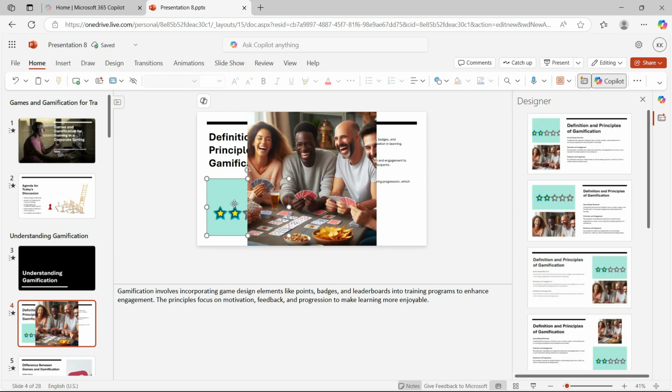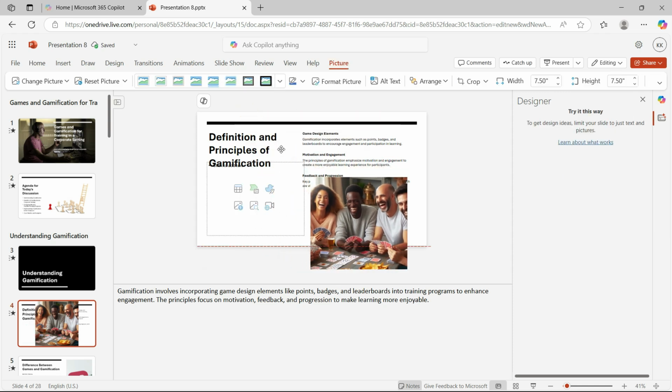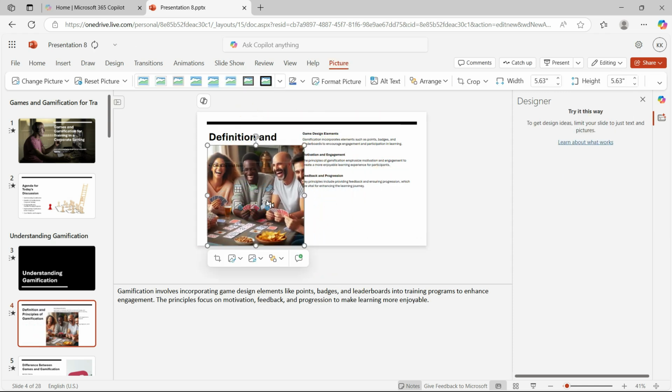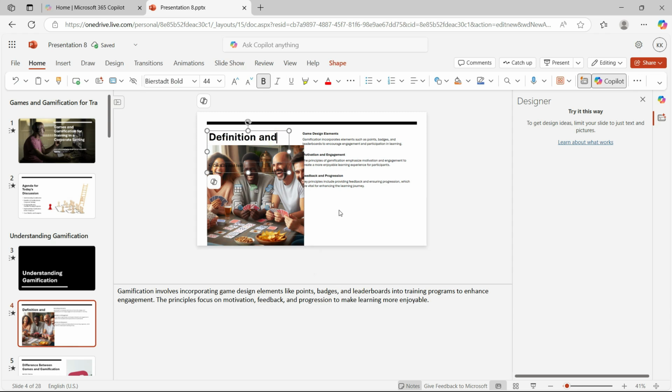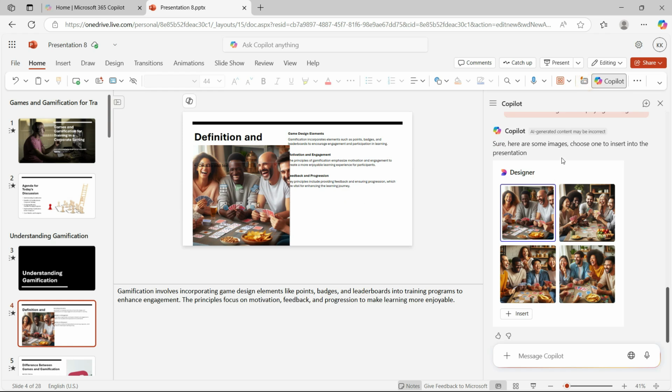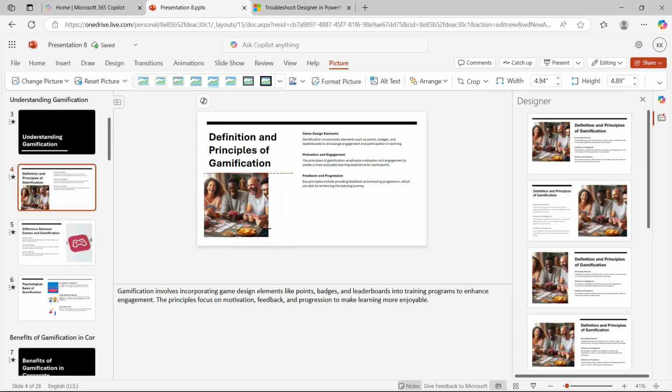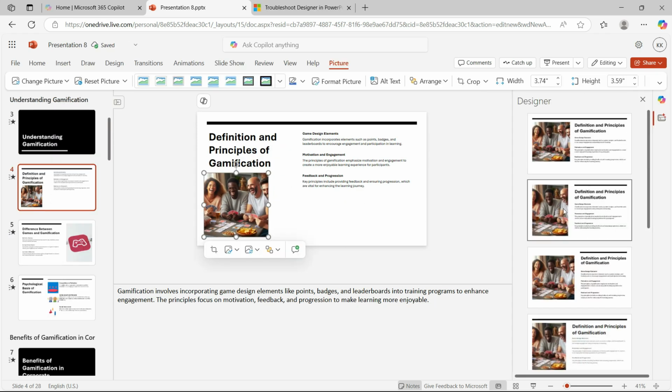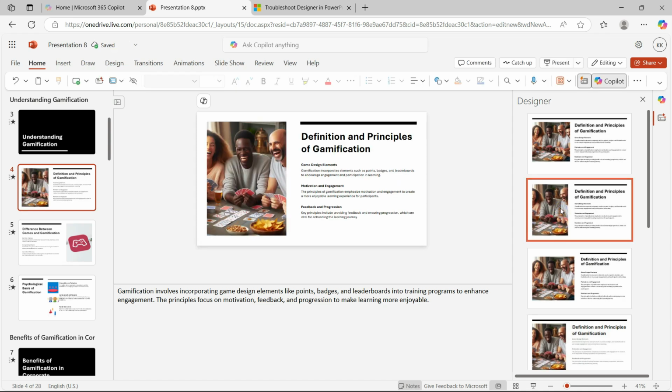There it is. Maybe I'll delete this and shrink this image here, play with it a little bit, and I can do that. And then look what happens here. So now I have that image in my slide. I click on it, but it's now giving me options for the image that I added. I think this looks a lot better than what I did.